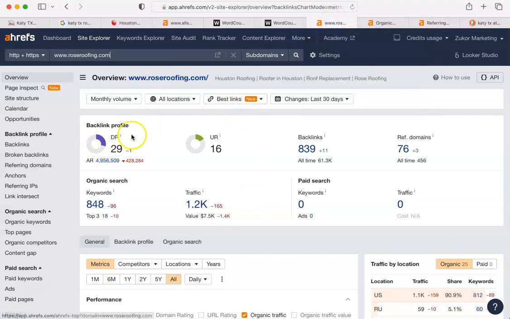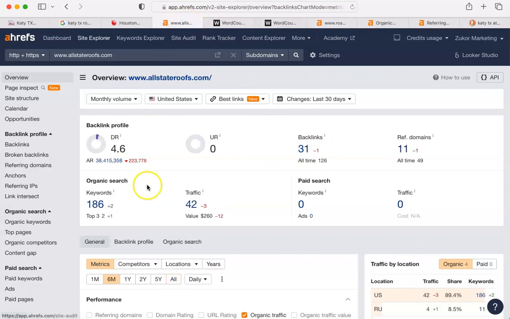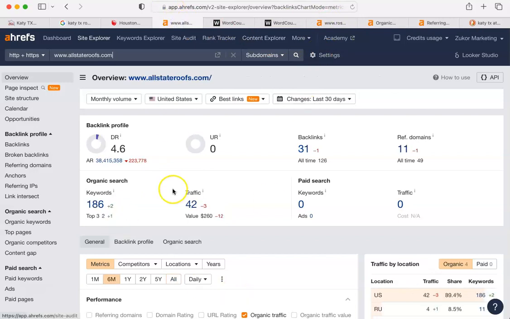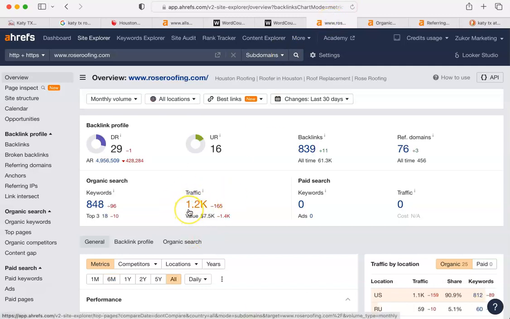You had 4.6, they have 29. Now for the backlinks, you had 31, they have 839. And for the keywords, you had 186, they have 848. And of course, what that really boils down to, your traffic was 42, theirs was 1,200 clicks.